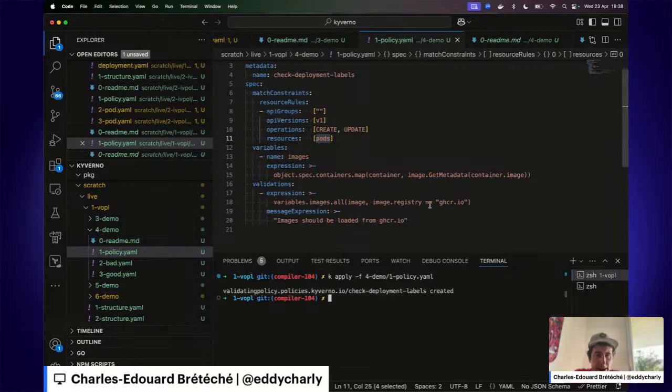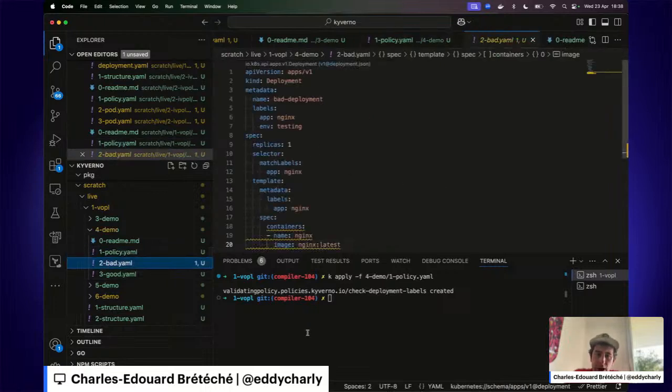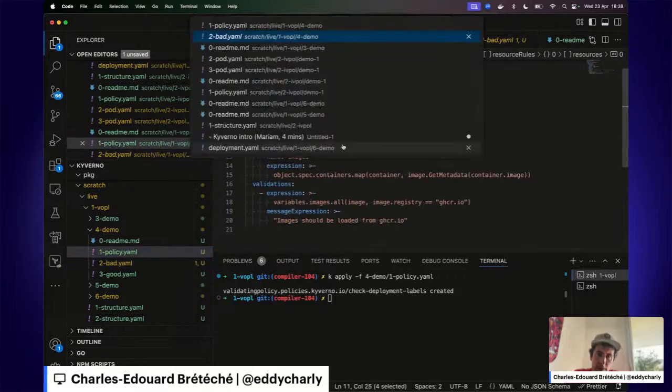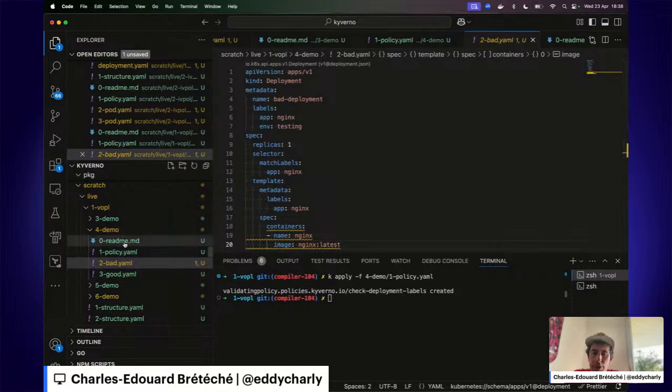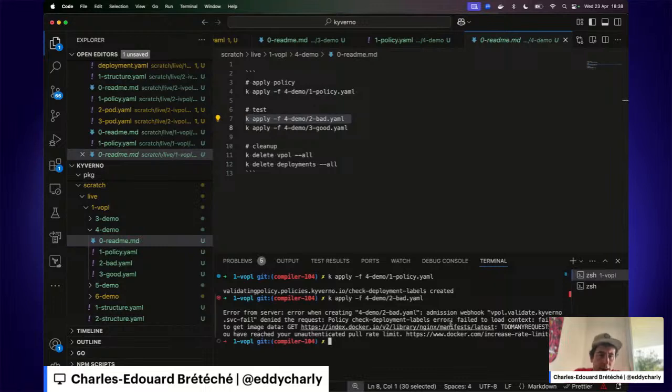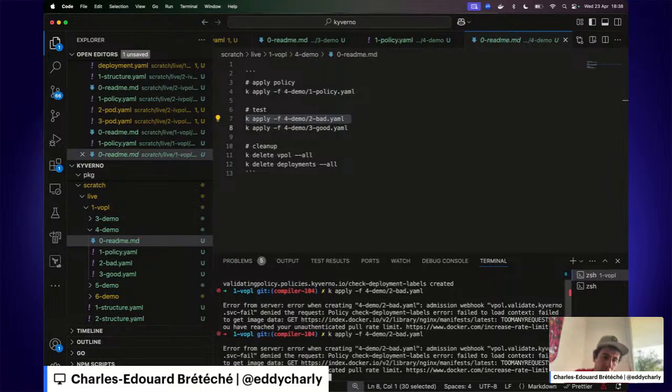So we can first start by applying the policy, and then we're going to create deployments. Remember that the policy was created for pods, and now we are going to create deployments, which is not a pod. So if we take the bad deployment and check that, this time, the too many requests. Oh, it looks like we are hitting the rate limit, so no luck. Anyway, it still demonstrates what happened.